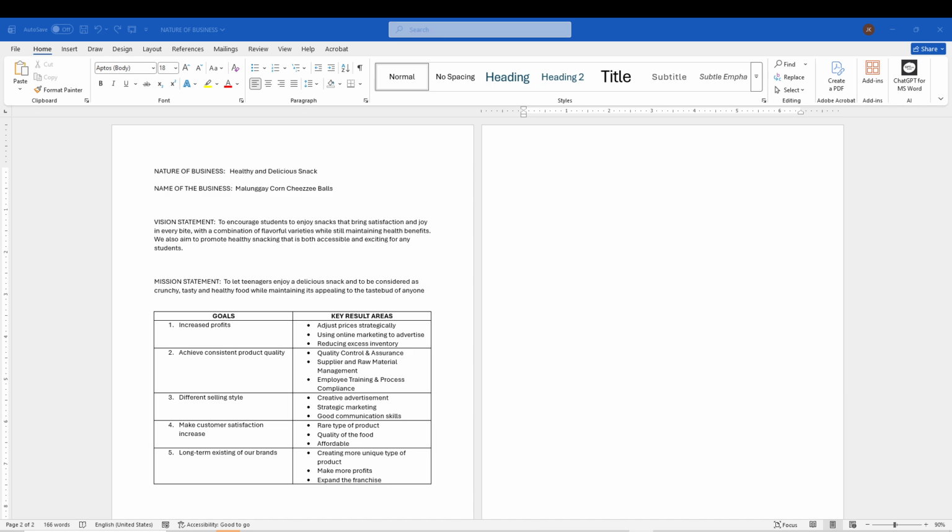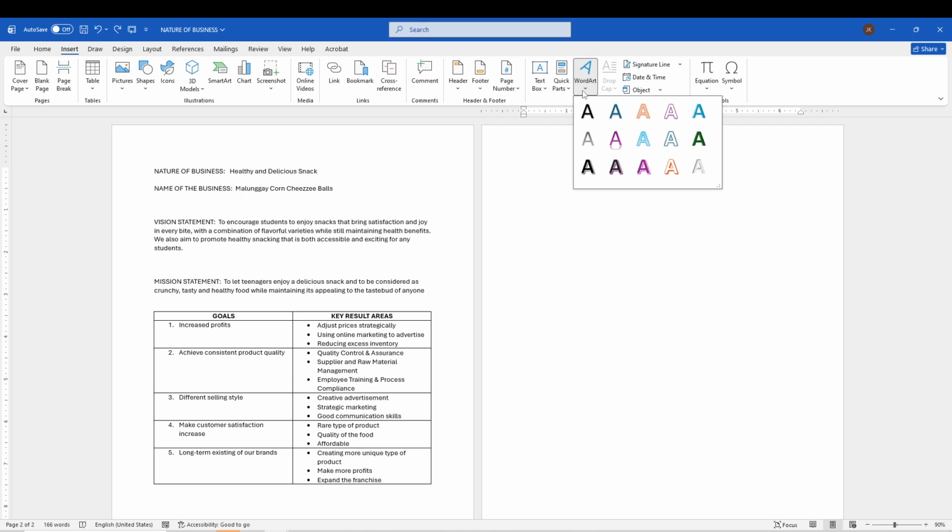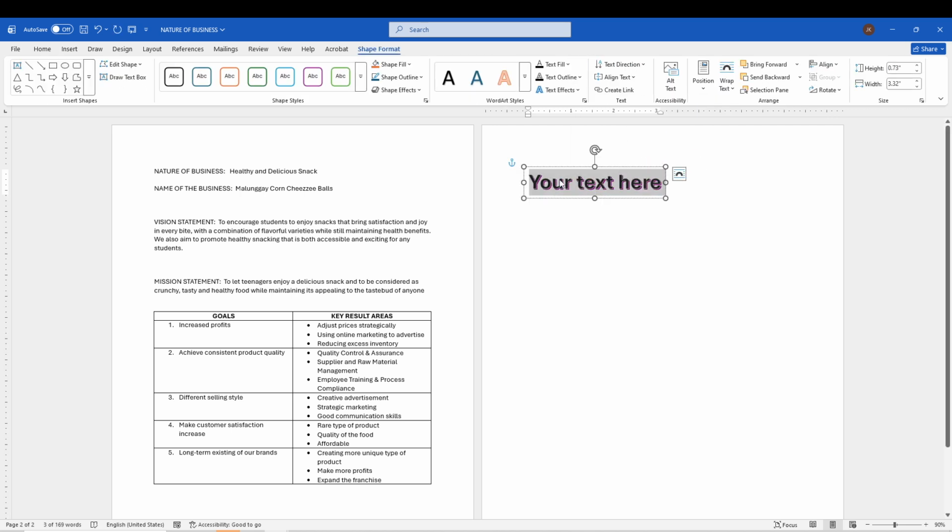Once Word is open, go to the Insert tab located at the top of the screen. From there, look for the Word Art option, which is represented by a large slanted letter A. Click on Word Art and choose any style that you like from the available options. After selecting a word art style, type the text you want to curve.